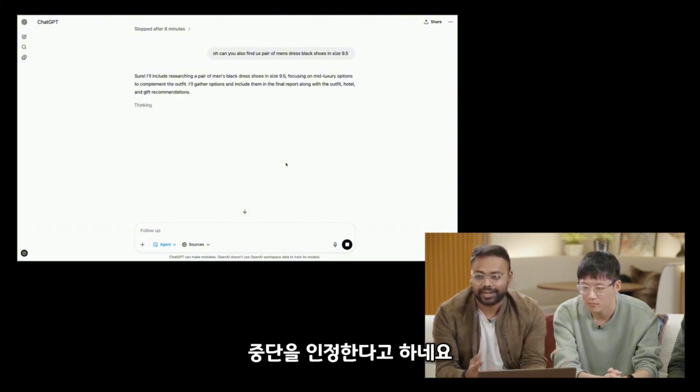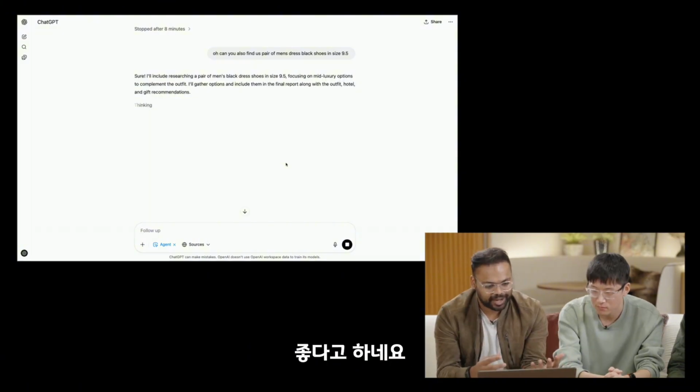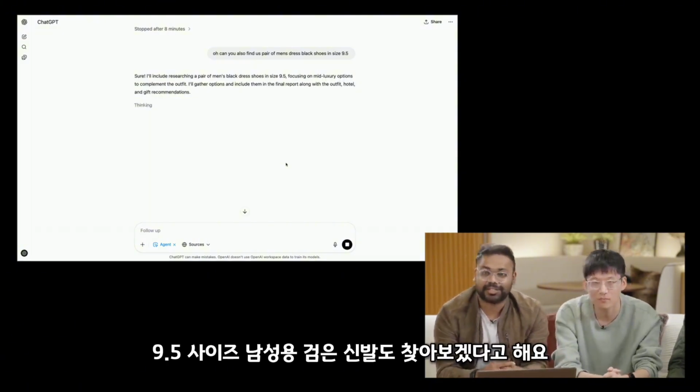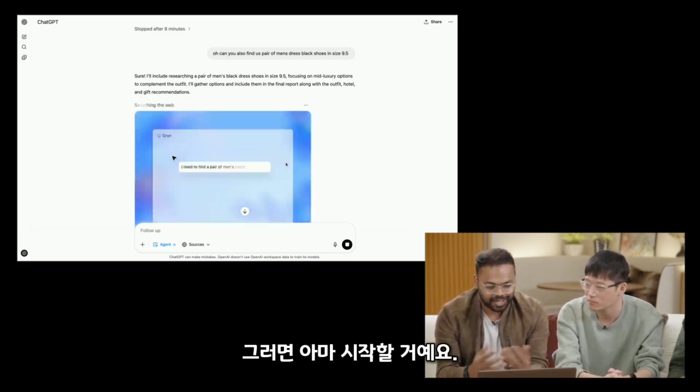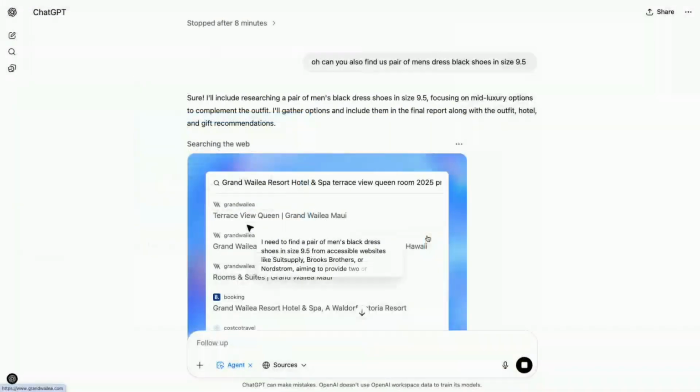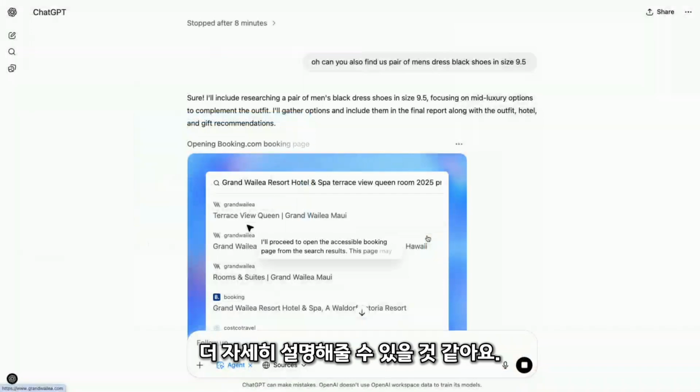There we go. So it says, acknowledge the interruption. It said, okay, cool. I'll also research men's black shoes in size 9.5. And then it'll probably get on its way. But maybe Isa can tell us a little bit more about how that works.